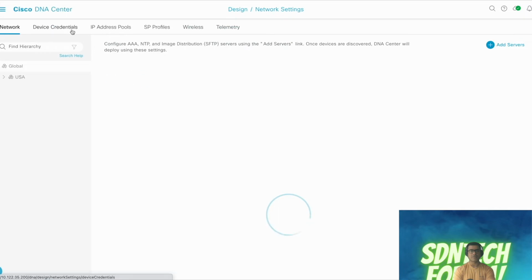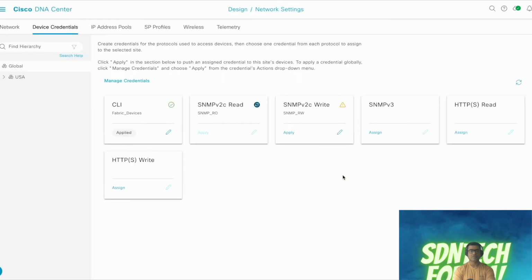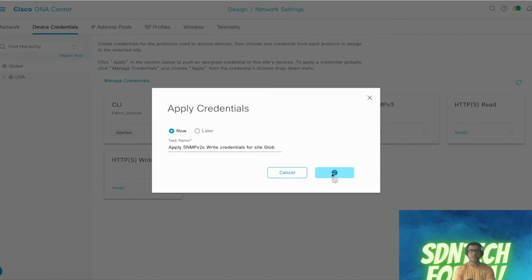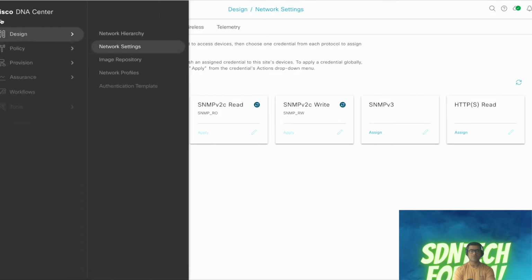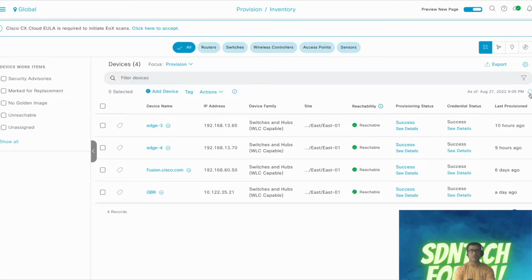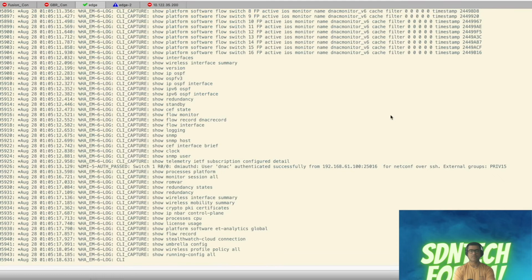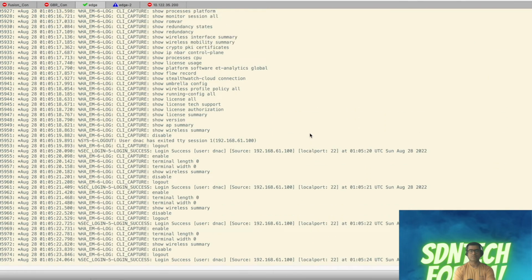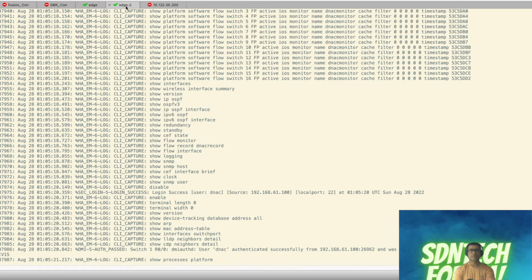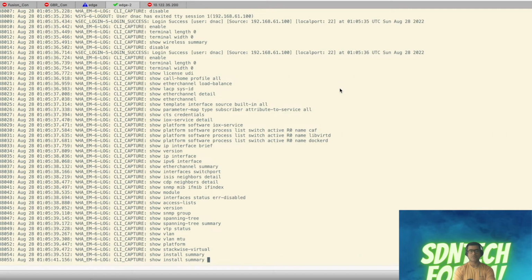Now let's repeat for SNMP: going to design, network settings, device credentials, and SNMP v2 read and write. Let's apply. You can again go back and look into the scheduled tasks to check the progress. If we go to inventory, it says success. As I mentioned, it is difficult to capture point-in-time commands. We can always do show run and include to check the required output.